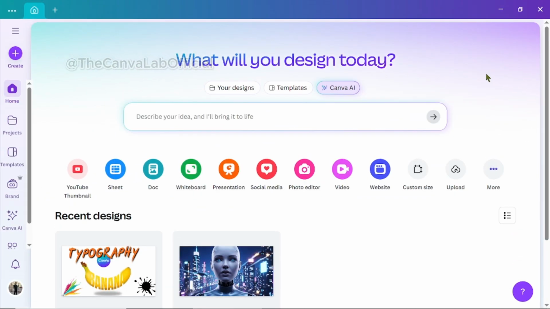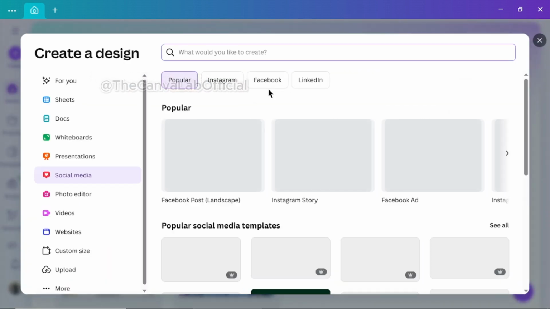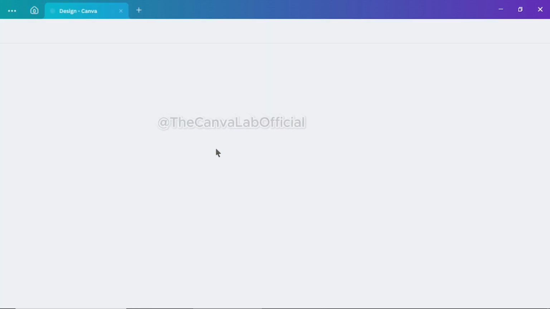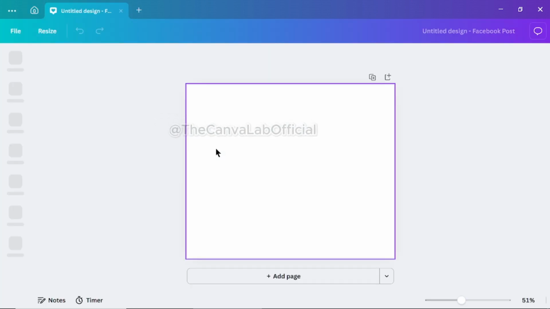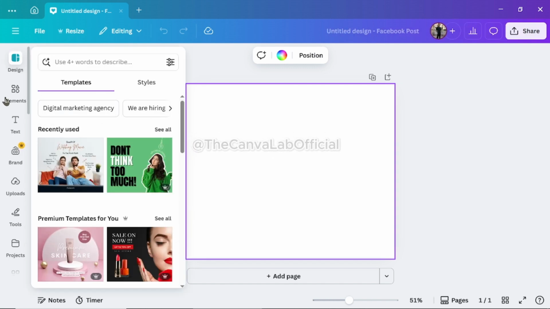Open Canva and click on Social Media to get started. Once the social media section opens, you will see lots of templates. Just pick the one you like and click on it to start your design.